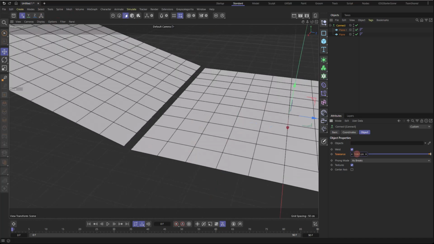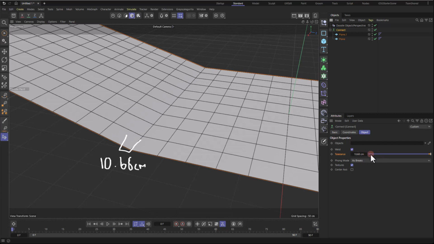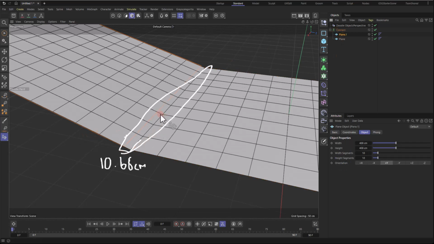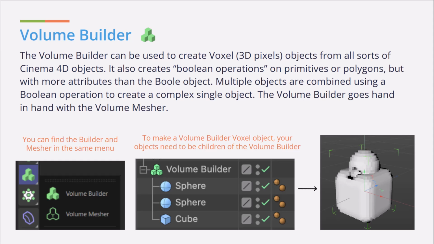So this is happening at 10.68. So that means that between these two planes, they're 10.68 centimeters. And because I am telling the tolerance of my connect that if it is anything below that I want it to connect, it will connect both of these. Anything above that, for example, if I were to move this, now they are disconnected because now it's more than 10.68.